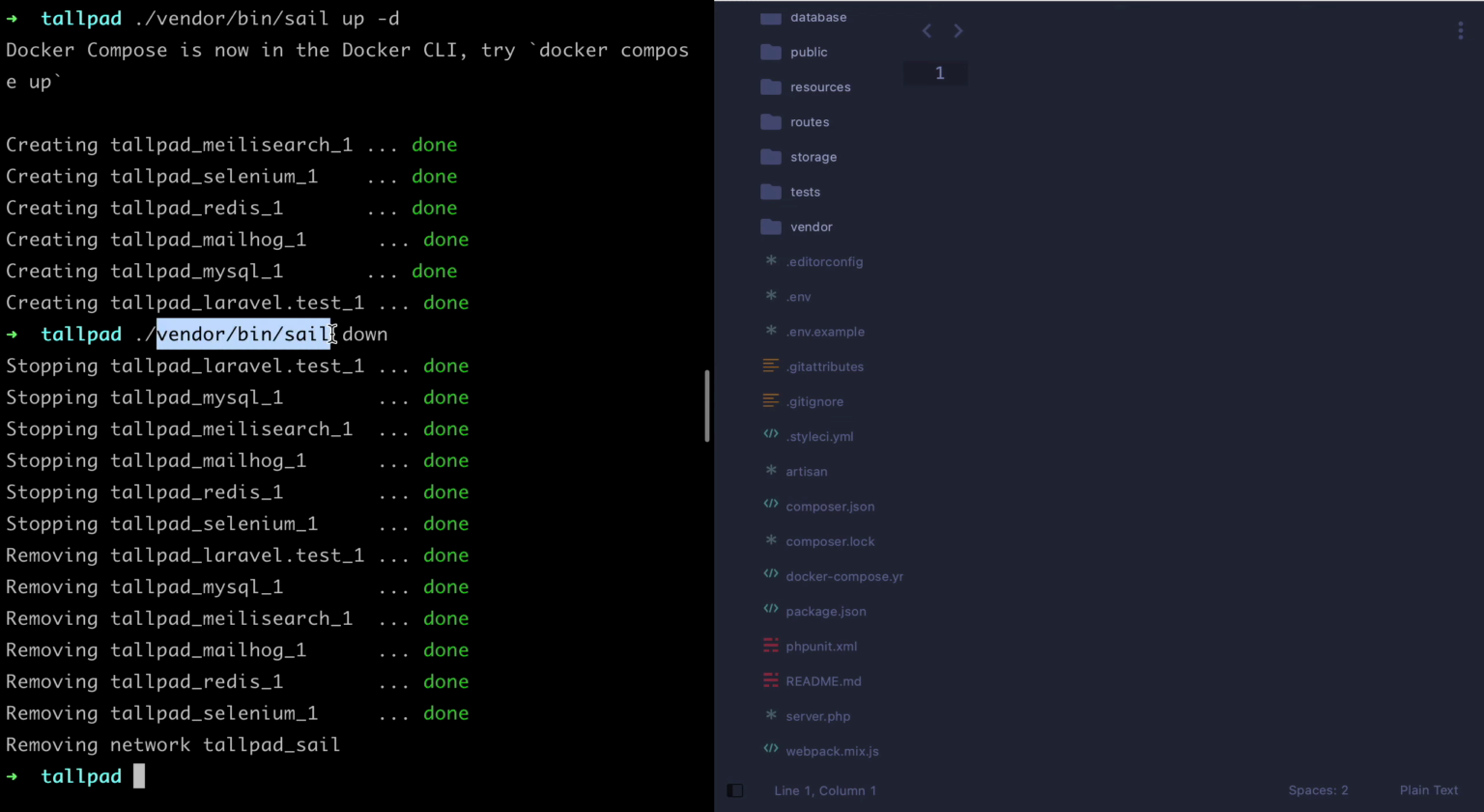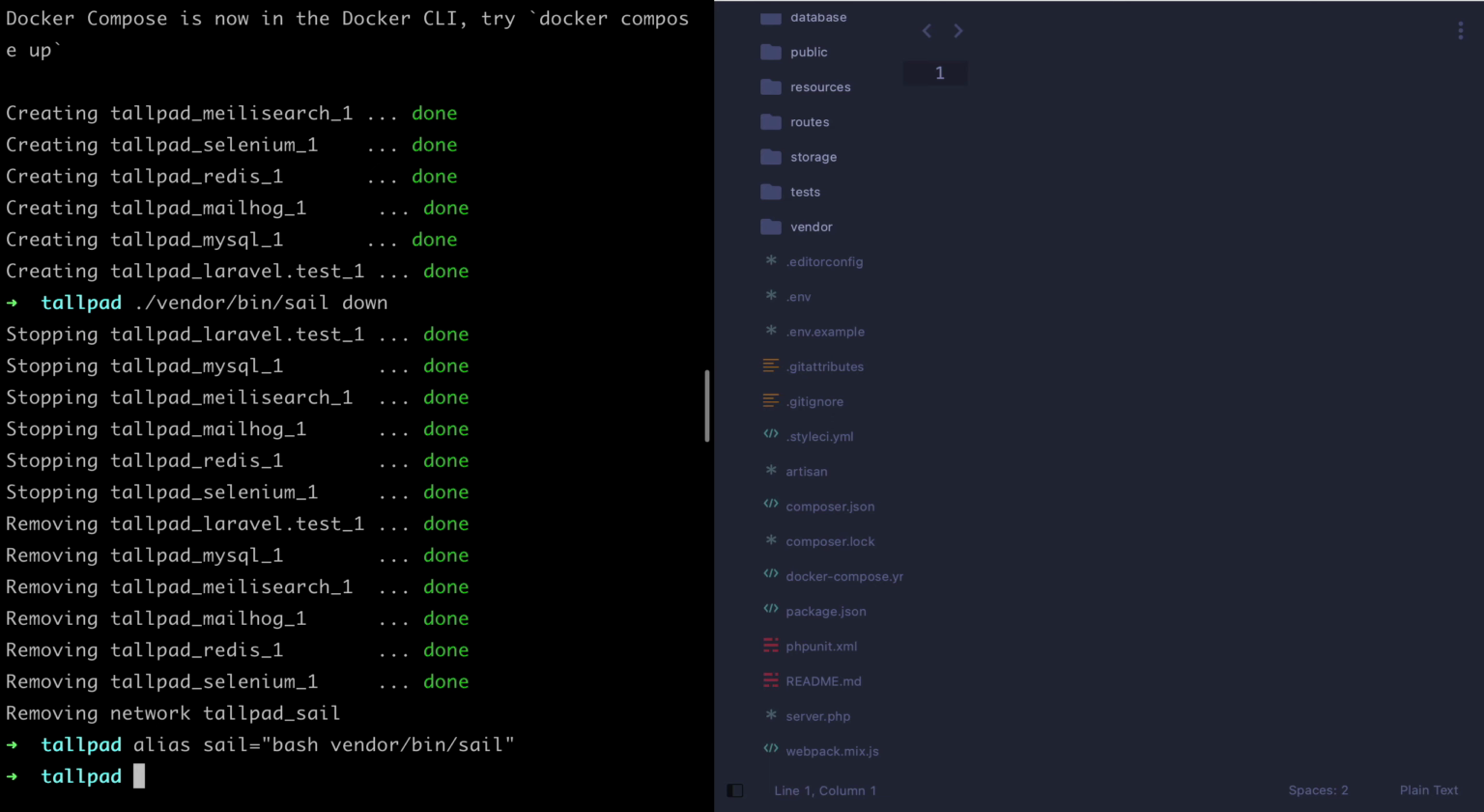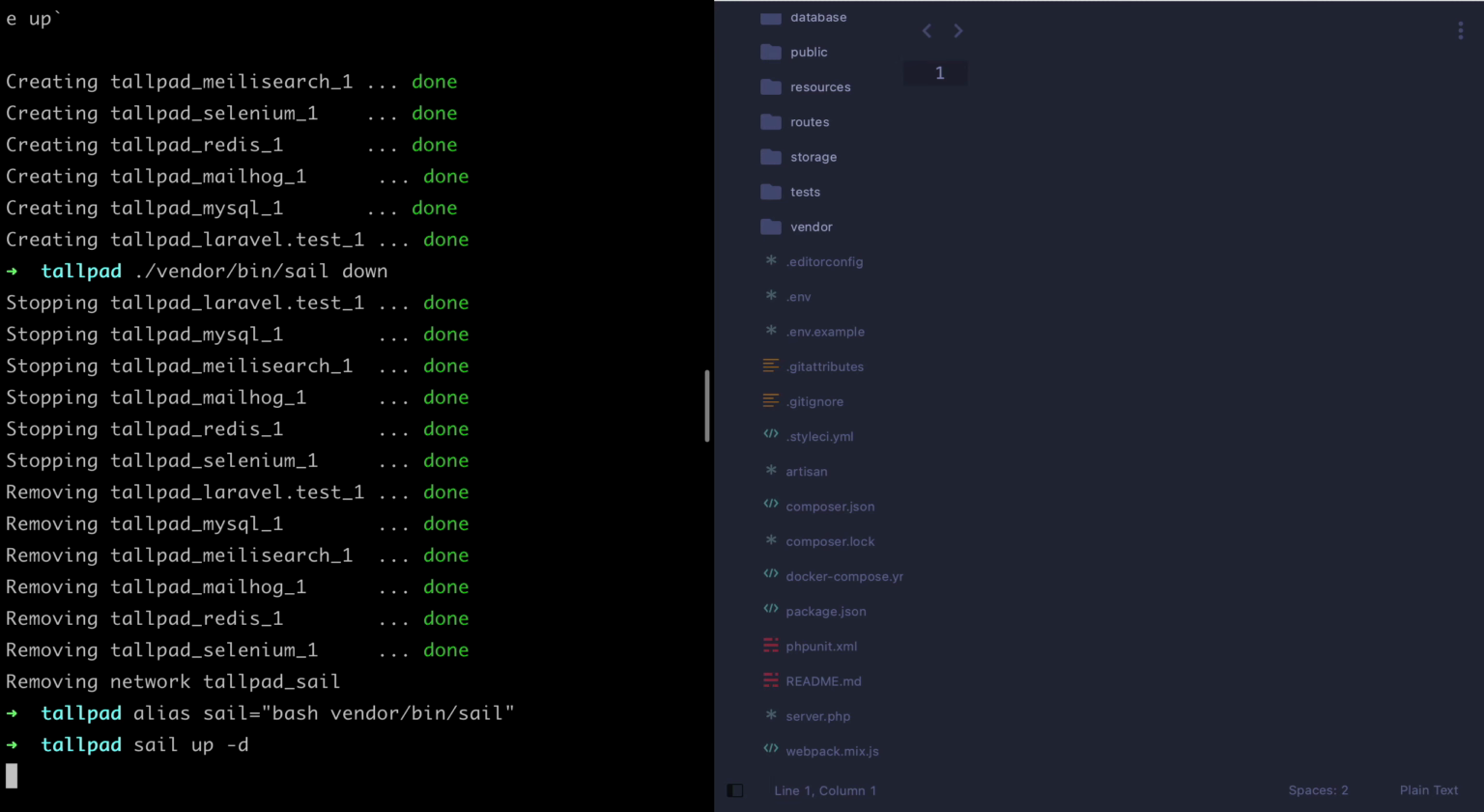Typing vendor/bin/sail every time you want to run a command is kind of annoying. Let's set up an alias for it. So we'll do alias sail equals bash vendor/bin/sail. And now instead of typing in vendor/bin/sail down or up or whatever else, we can just do sail up, and to start it in the background, -d.